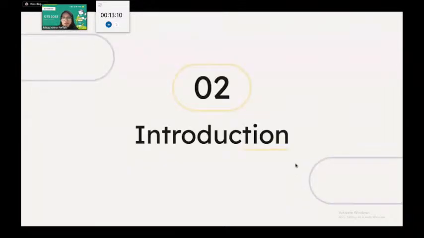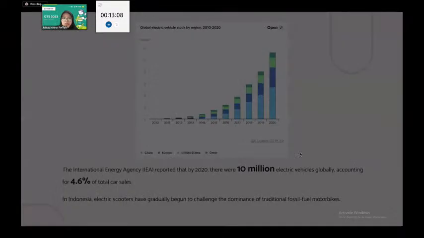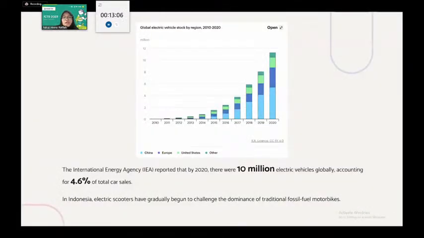We're moving on to the introduction. In 2020, there were 10 million electric vehicles globally, accounting for 4.6% of total car sales. In Indonesia, electric scooters have gradually begun to challenge the dominance of traditional fossil fuel motorbikes.